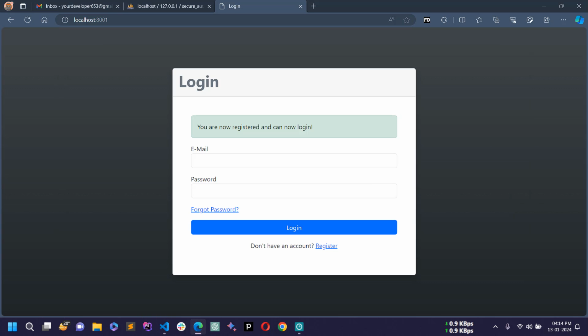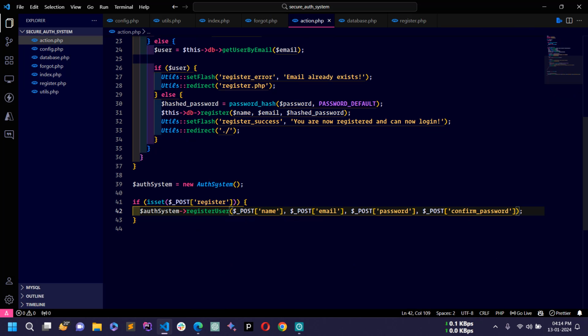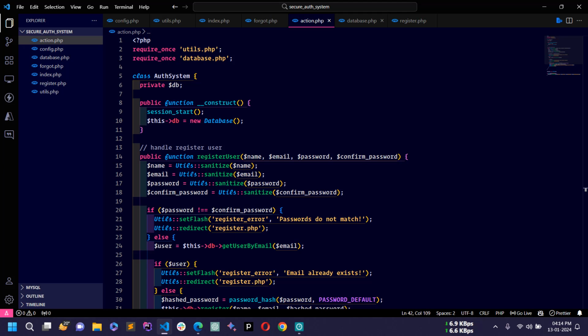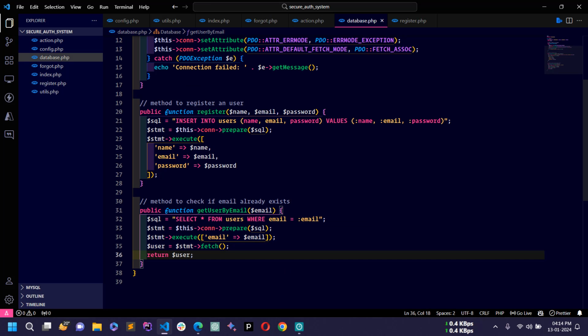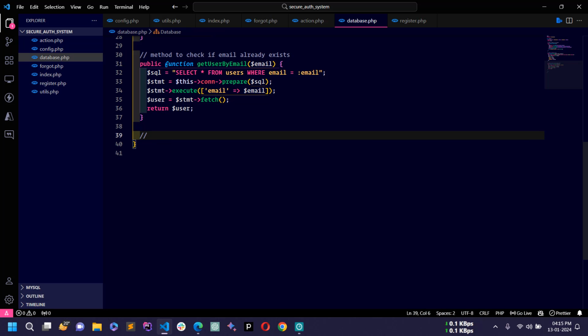Now let's move on to the login functionality. So just come here and go to the action.php file. Before going to handle the login user, first we will define some methods in the database.php file. So just go to this database.php file. Here I will define some more methods. I already defined a register method, so let's define our public login method.